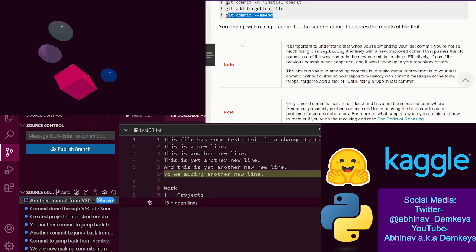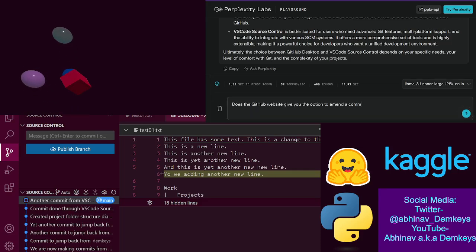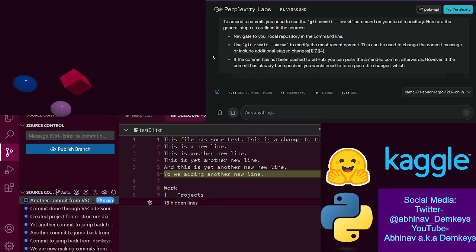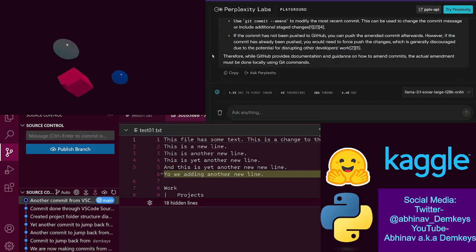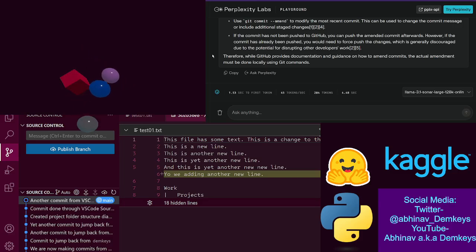Okay, this is all from locally. Let me try asking Llama. Does the GitHub website give you the option to amend a commit? The website itself does not provide that. Okay, and now it's probably going to point me towards GitHub Desktop. Actually, does GitHub Desktop? I think GitHub Desktop might have that option. I'm not sure. I think so.